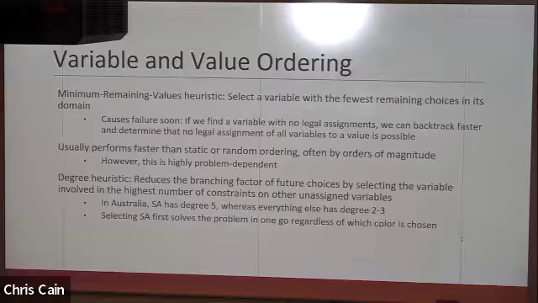So in the Australia example, if you select it via the degree heuristic, no matter what you do, we solve the problem in one go. We pick South Australia as blue, then we just go green, red, green, red, green, red, green, red around the other neighboring areas and done. And you would see that propagation immediately.